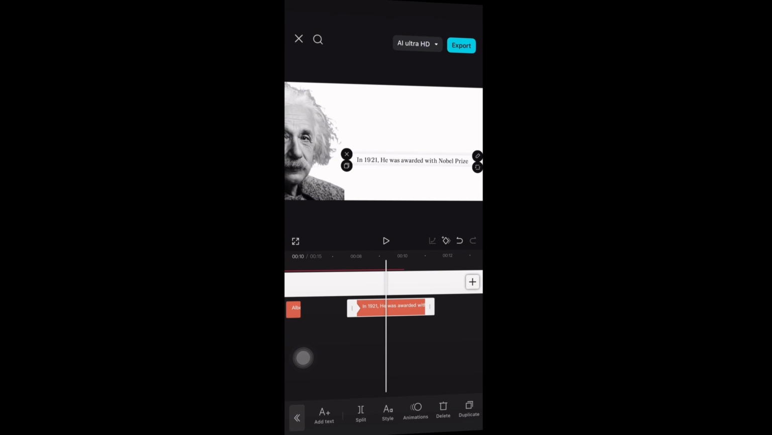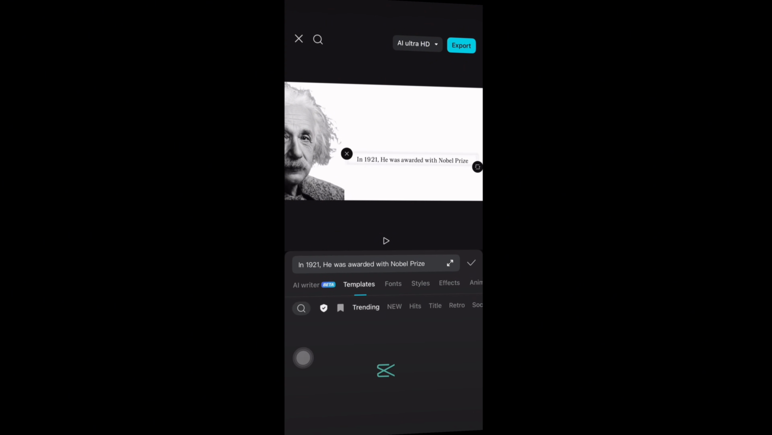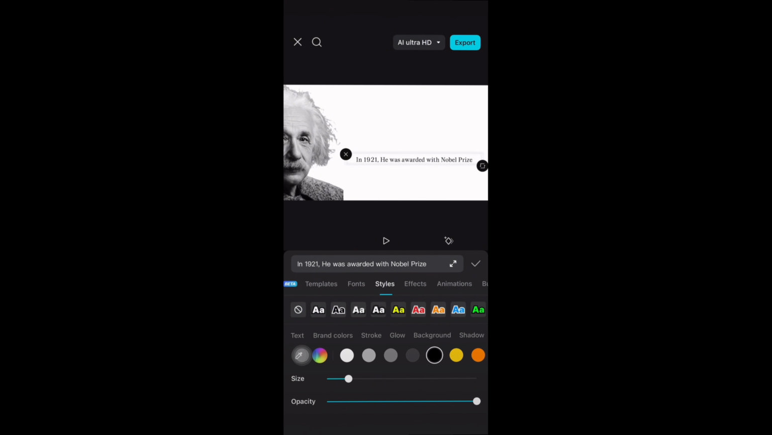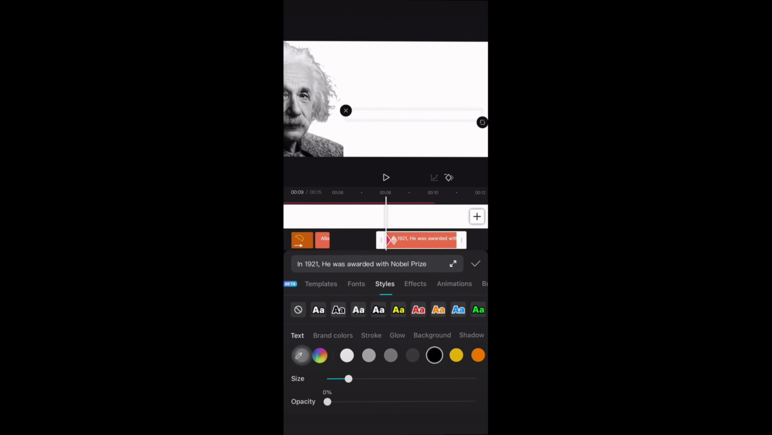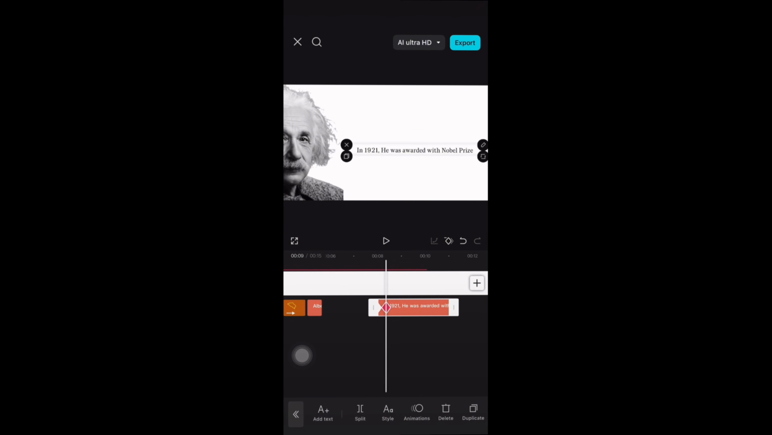Add a keyframe in the beginning, then go ahead a bit further and move the text upwards. Next, tap on Styles. Add a keyframe on the first keyframe and decrease the opacity to 0. And at the second keyframe, increase the opacity back to 100%. It will create this smooth slide-up effect.